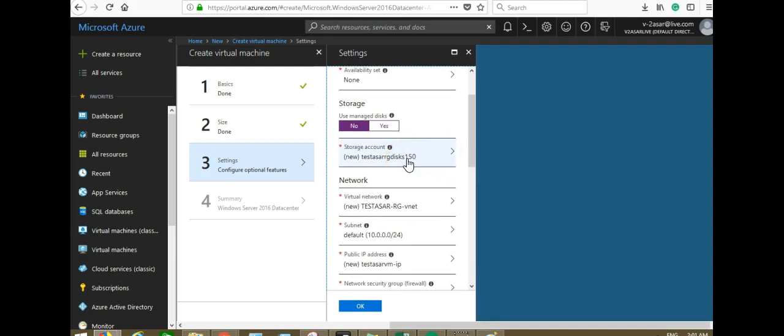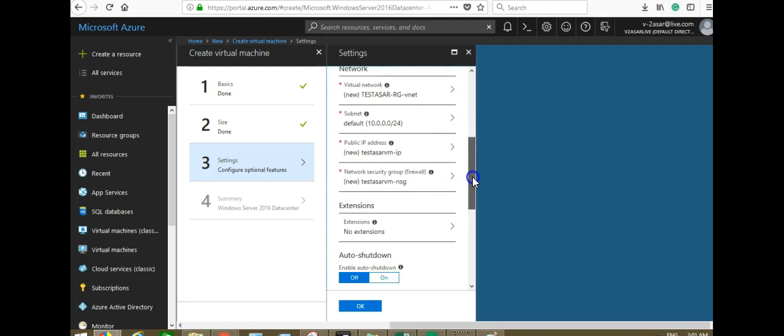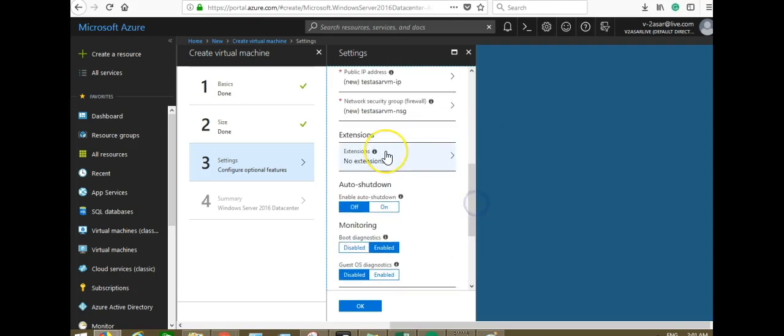By default it gives you an option that it is making a storage account, test RG disk 150, let's say, and it created a virtual network for you. Subnet by default, it has given you a public IP address and the NSGs. I'll let you know about the subnet, network IP address and the NSGs in the networking section of this video series. I'm not installing any extensions as of now.